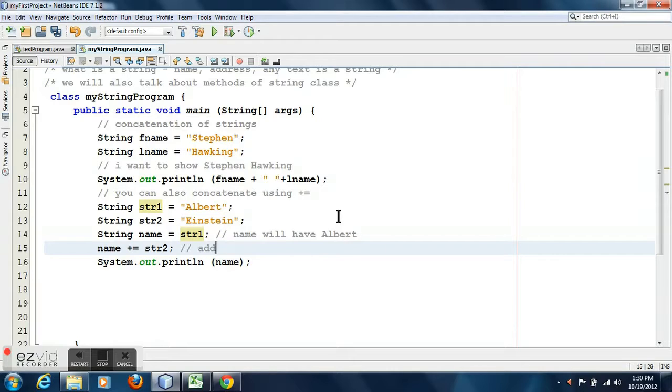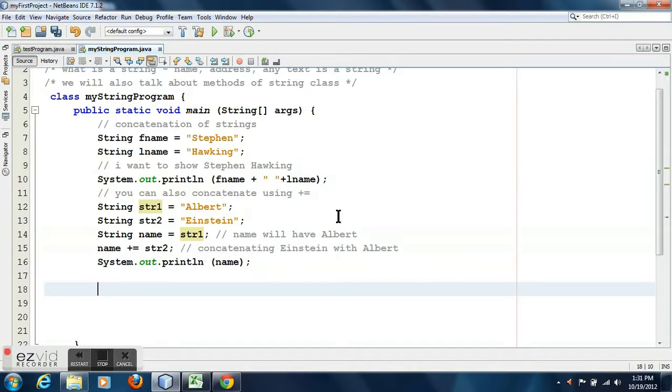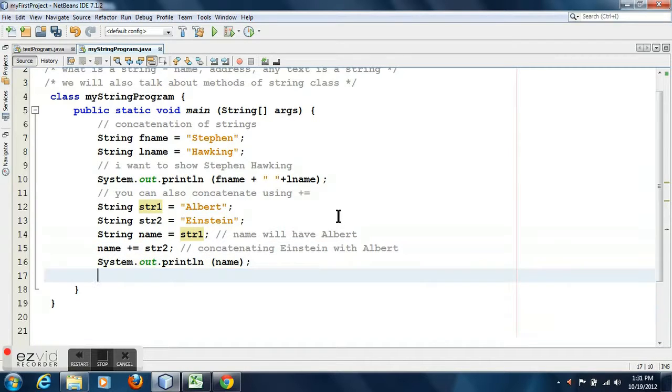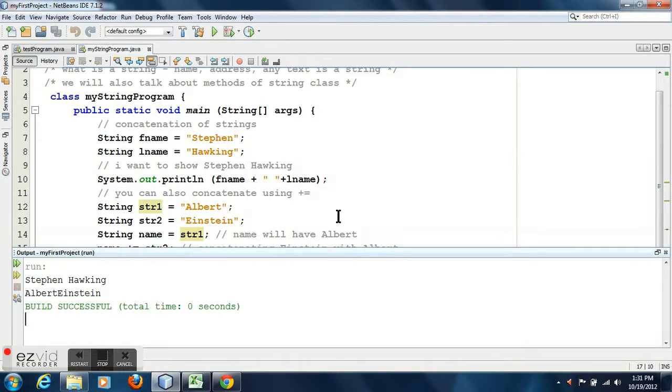Now I am doing a concatenation. I am concatenating string str2, that is Einstein, with name, and name contains Albert. So this is another way of concatenation: plus equal to. In this method you can concatenate as many strings as you want in a for loop or while loop or this kind of loop. So you can use loop syntax and do concatenation of multiple strings.